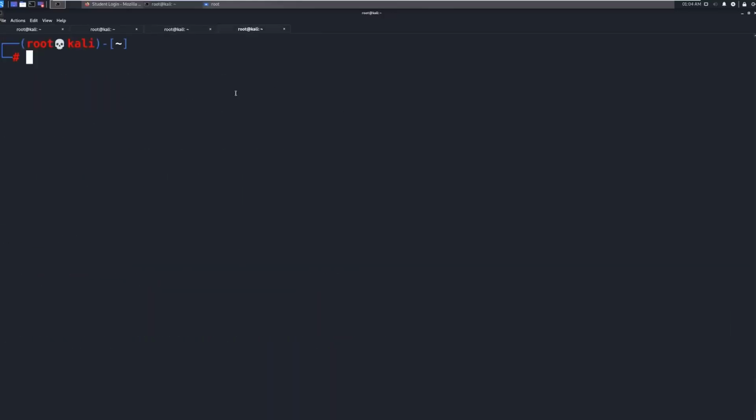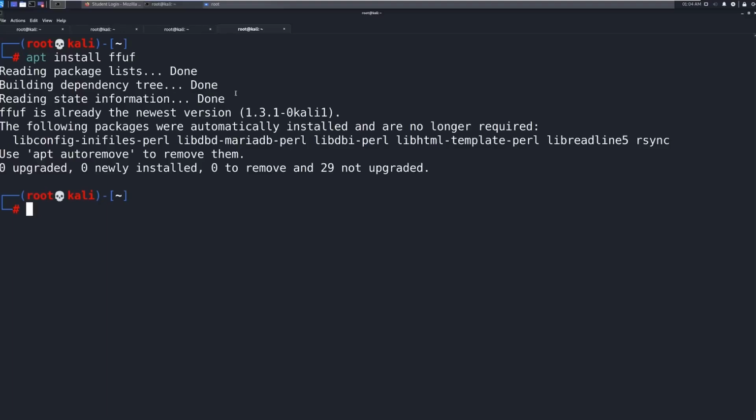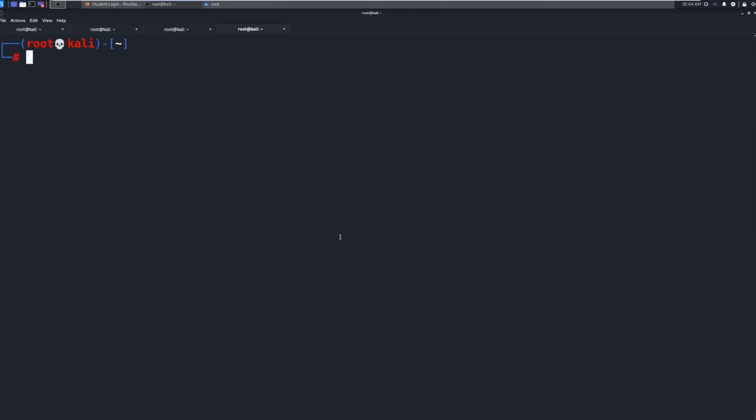Another way of doing it is using a tool called FFUF. I don't know how you say it. FFUF, whatever, everybody's got their own pronunciation. If you do an apt install of FFUF like this, you hit enter. I already have it, but yours should pick it up. Okay, we're going to run the tool just like this.